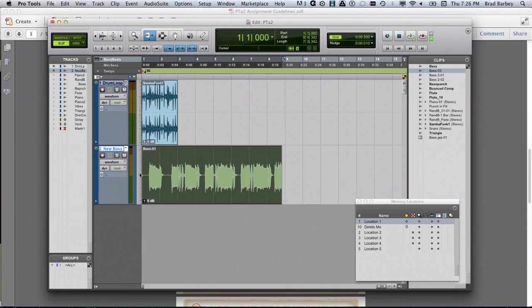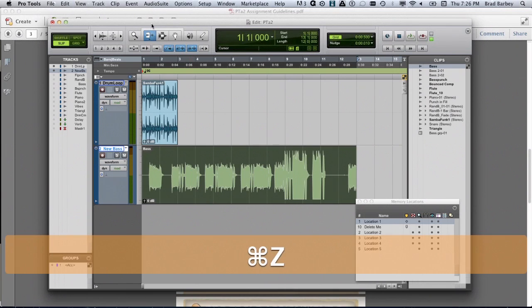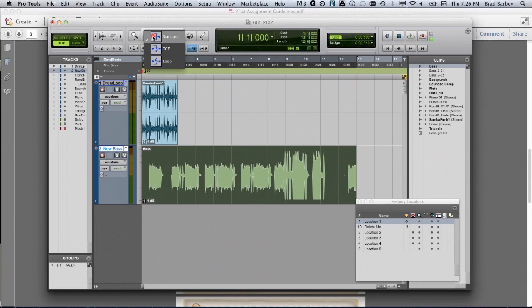I can trim that region back. I can trim this region in, okay? There's also other types of trimmers that we'll talk about. Time compression trimmer we'll talk about later in the course. And the loop trimmer we'll talk about probably here in just a minute.